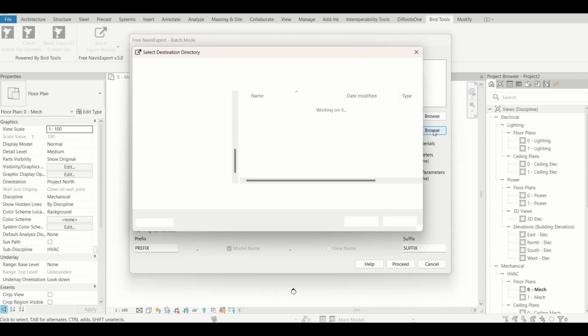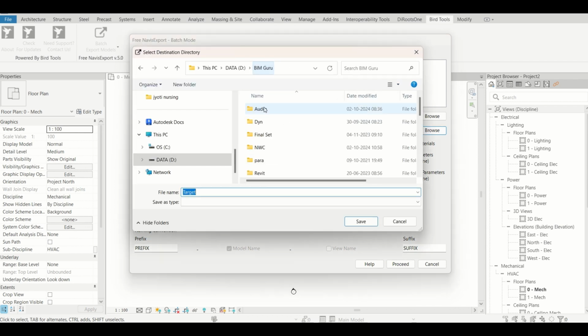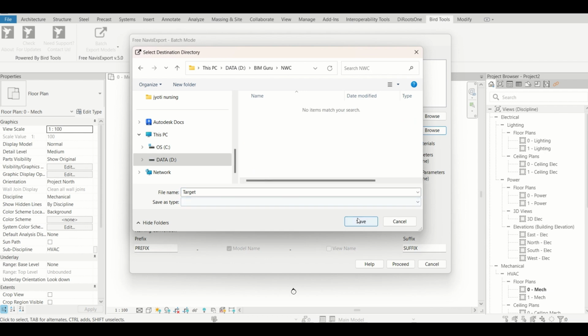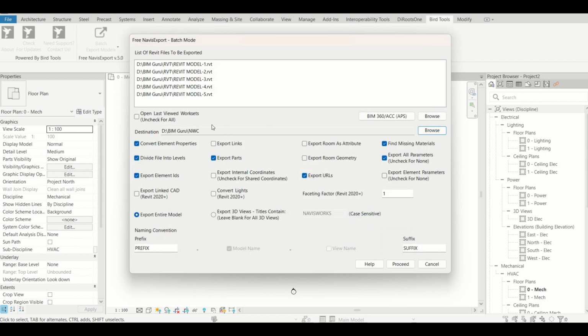So click on browse at the bottom one, go for Navis file path. I just want to save my Navis files right there. So we have given the Revit file path, those are right here. We have given the Navis path right here, and now all those options are right here.